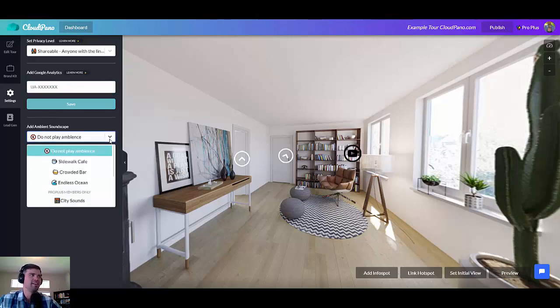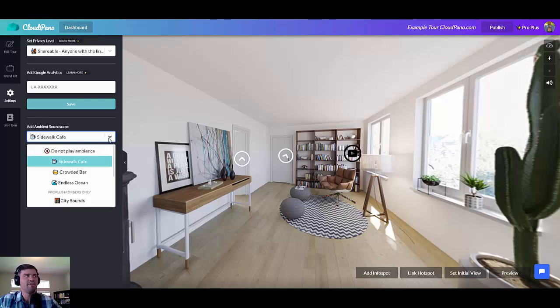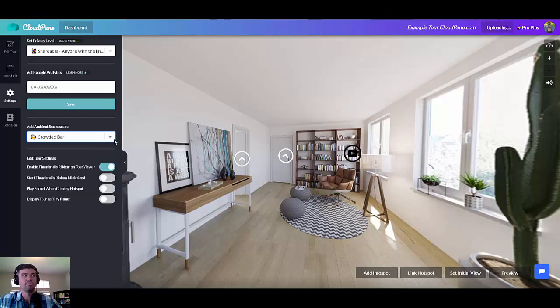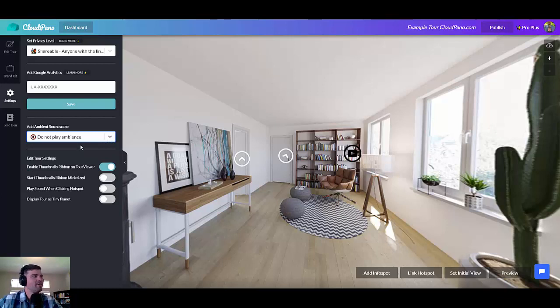Also, a fun feature that I like is this ambient sounds. Let's say you want to add some life to your tour. You have a local business, you wanted to kind of just throw in some background noise. You totally can do that just by selecting a sidewalk cafe or by selecting a crowded bar or endless ocean if you're selling a beach condo, something like that. It's a cool feature that will help you in your endeavors, right? I'm gonna turn it off for now just so you can hear me talk.